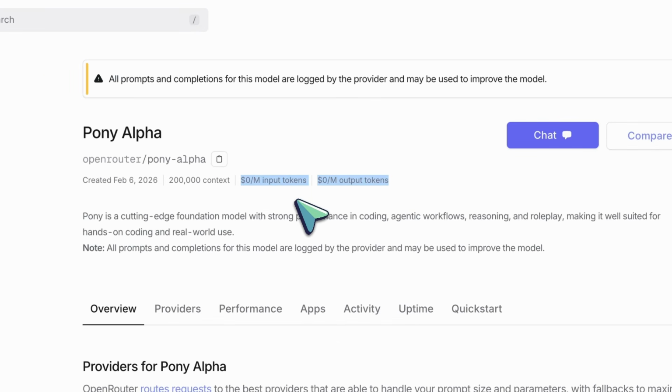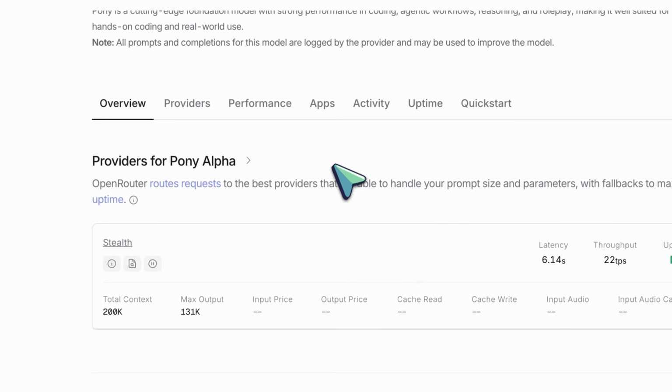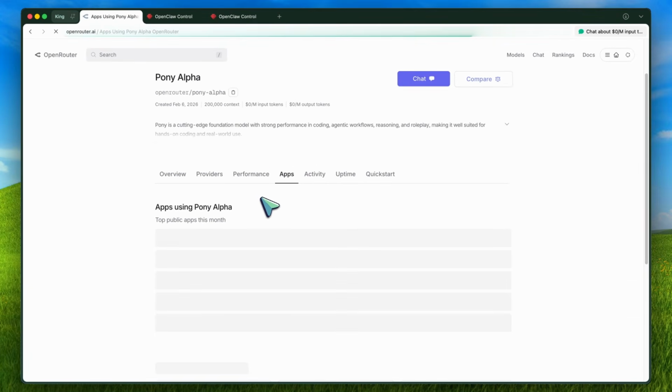Now, let me go over what makes this model so interesting, and then I'll show you how to set it up with tools like KiloCode, OpenCode, and OpenClaw, so you can start using it right away. So, let's get right into it.